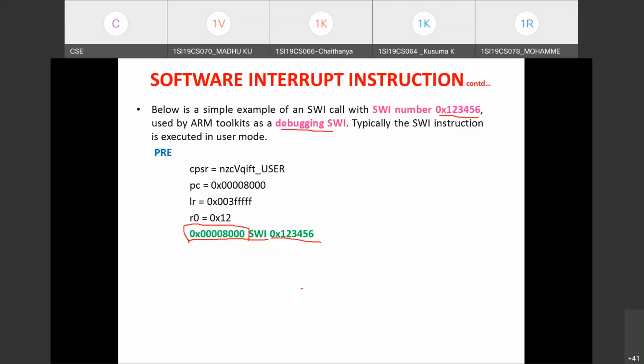What will be the status of the SPSR register? Whatever is there in CPSR will be copied to SPSR. Just see, the SPSR of the supervisor mode will be having the content of CPSR. So this is the CPSR content from the precondition. That CPSR content you will find in SPSR: NZC, VCAP, then QIFT underscore USR. The mode is user mode. So this is the status saved in the SPSR register.